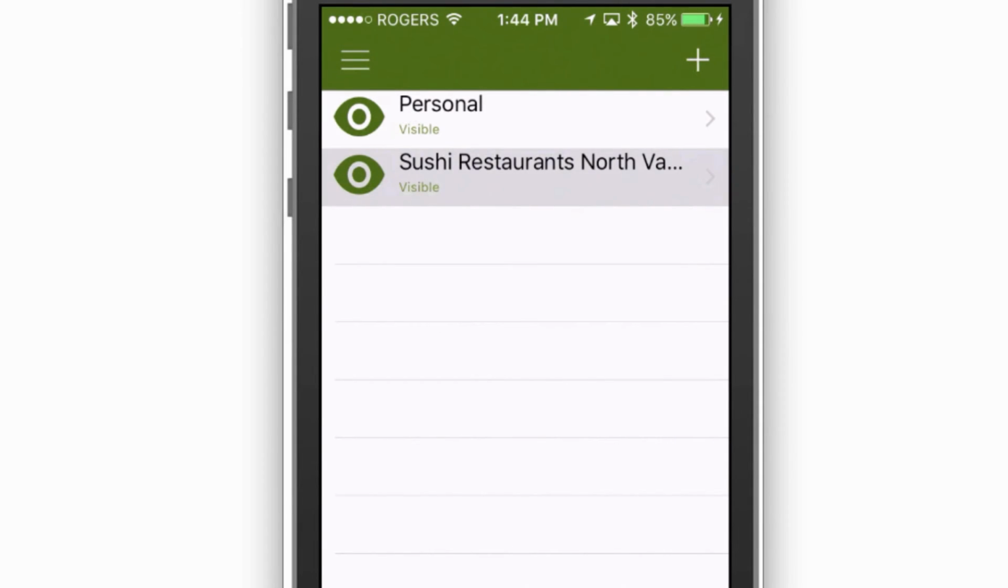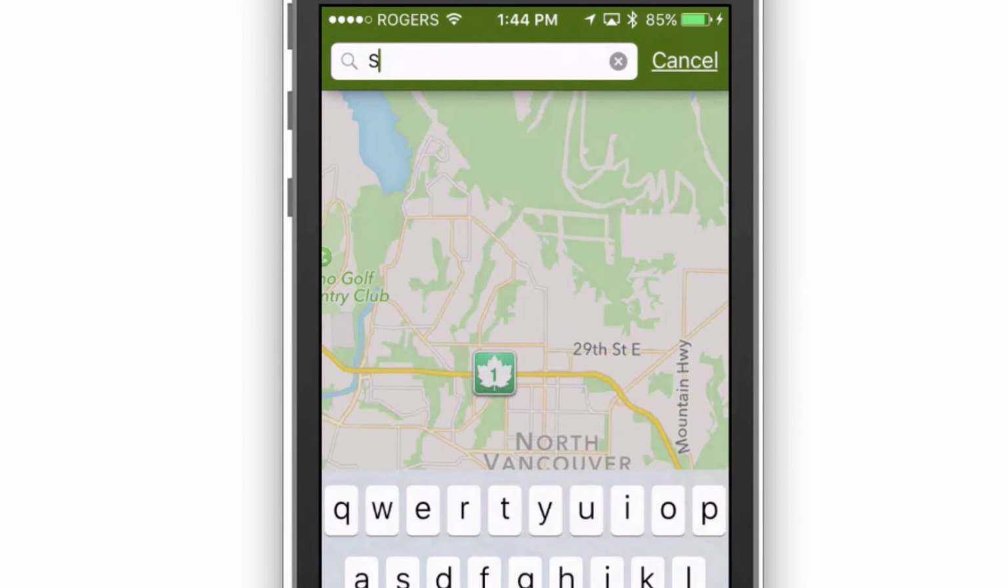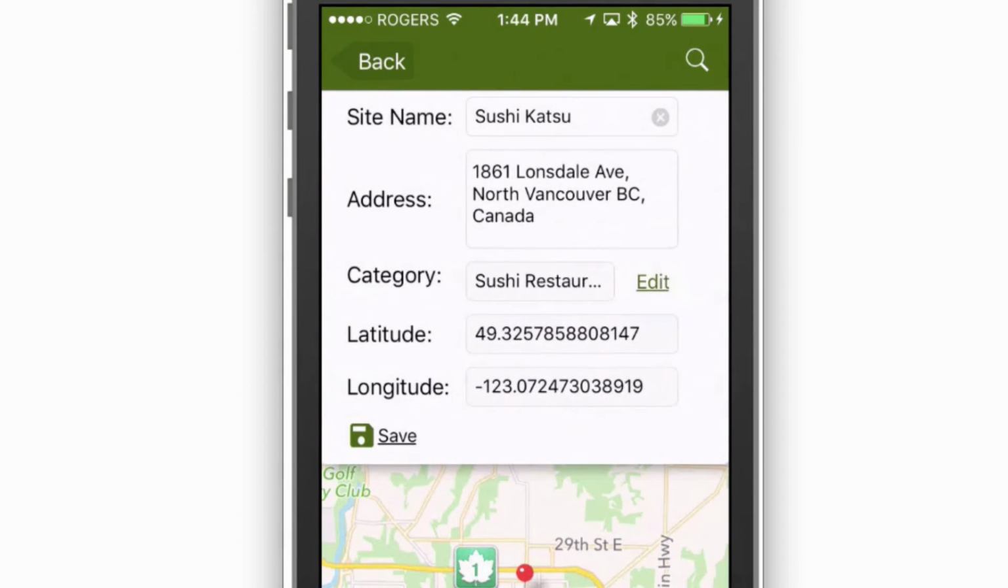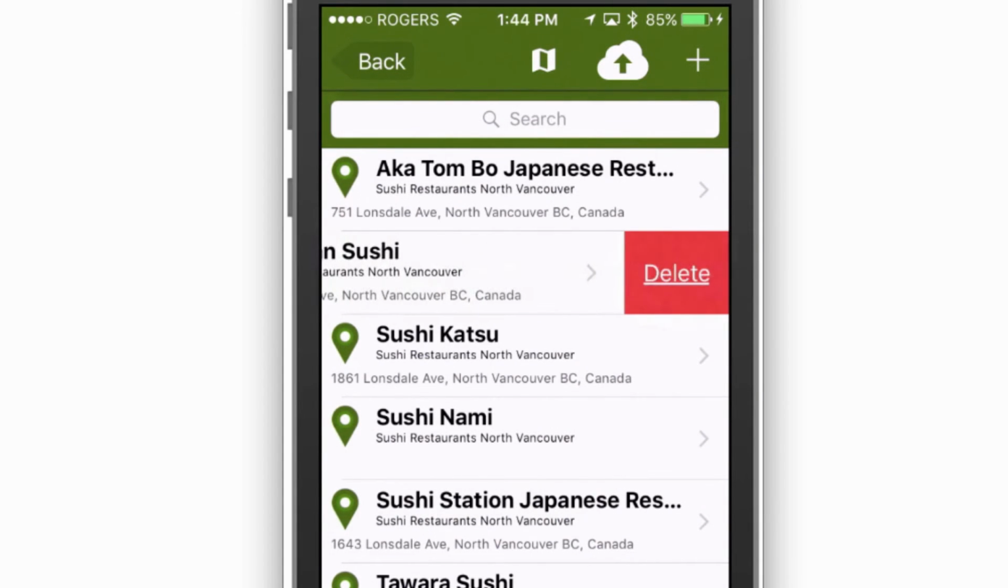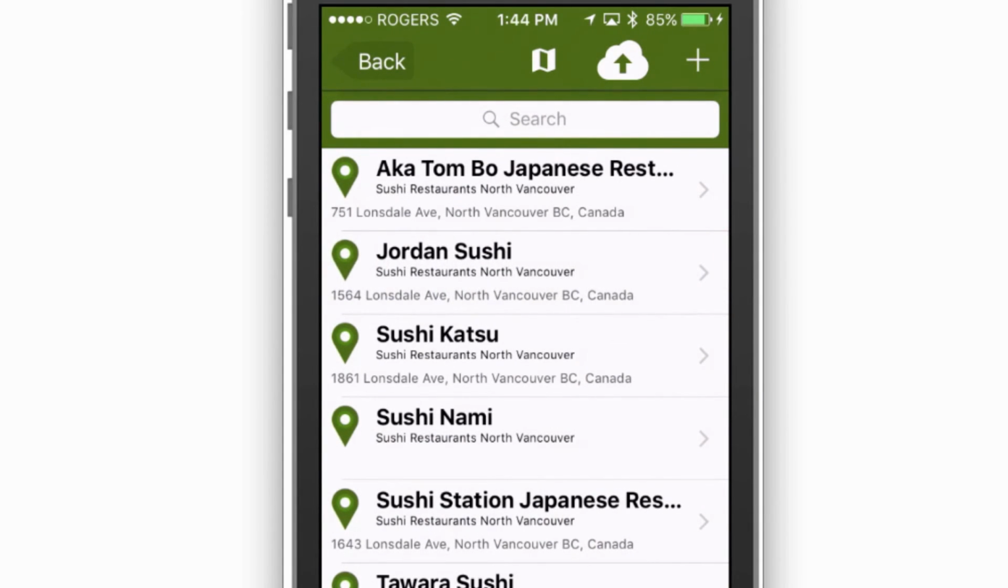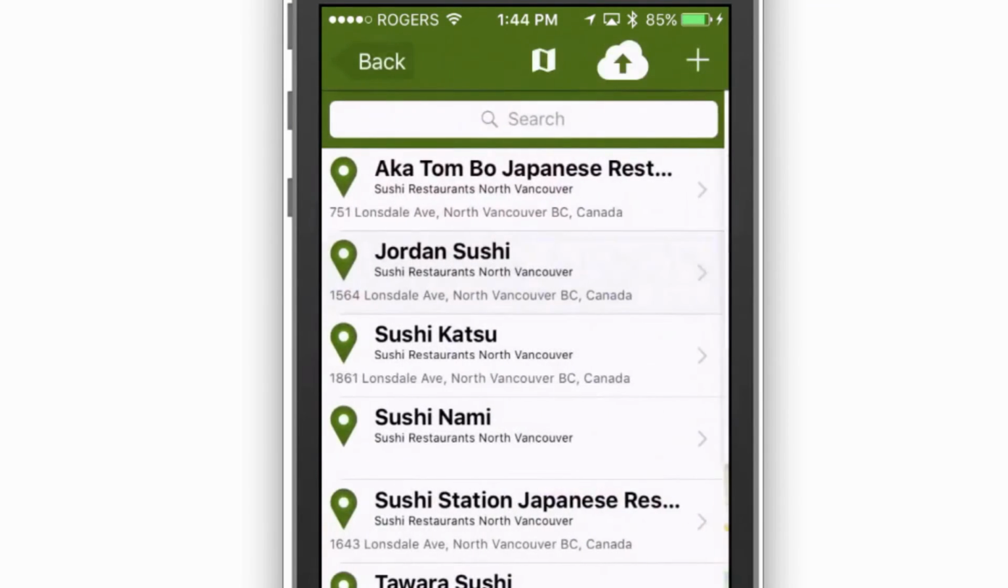Tapping a category will present all of the sites within that category. You can add a new site in this category by tapping the plus button on the toolbar, and this will present a search view where you can type in the address of your site. Tapping out of the search field will locate the site on the map and present the site detail. On the site detail page, you can change the site name and category and then save it. You can delete a site by swiping from the right and choosing Delete. You can tap an existing site to be taken to the same site detail page where you can also edit the site name or category.